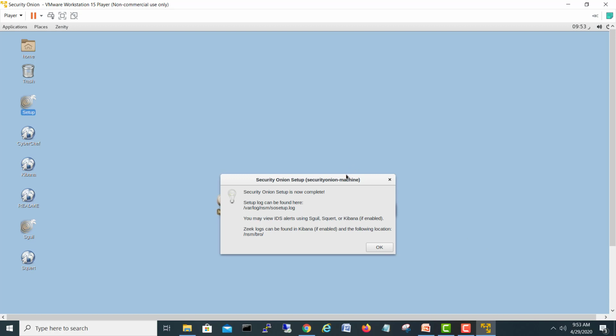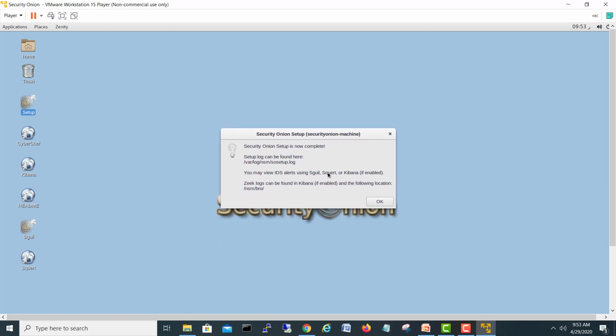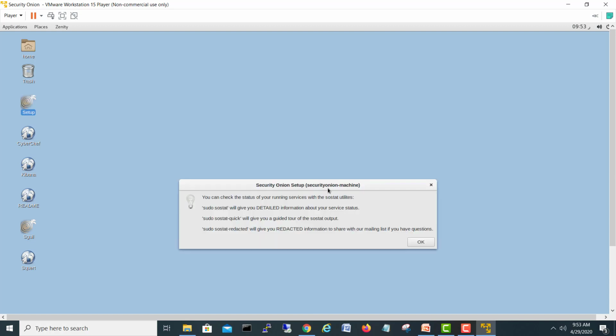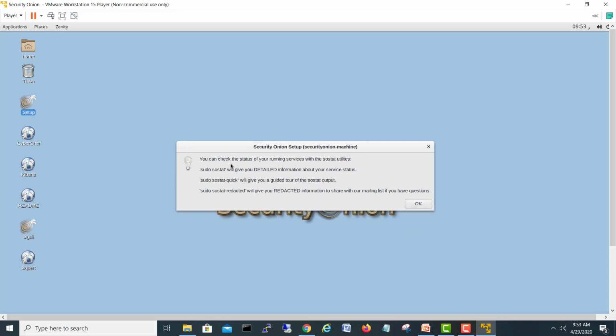Okay, I'm back, and here is the completion of setup. The setup has been completed. Security Onion setup is now complete. We'll click OK. You may view IDS alerts using Sguil, Squert, and Kibana if enabled. And Zeek logs can be found in Kibana if enabled. Okay, you can check the status of your running services with the Logstash utilities.